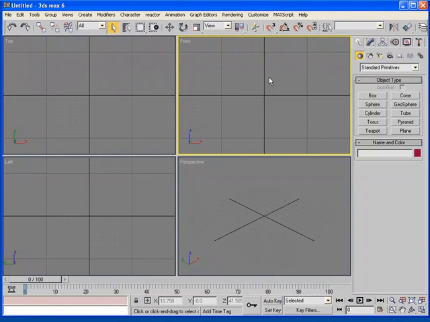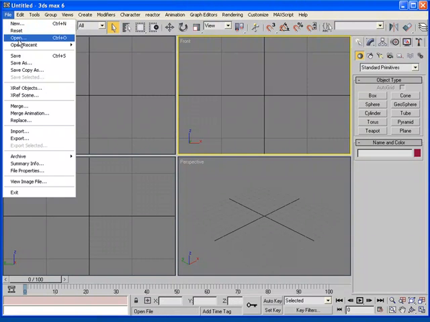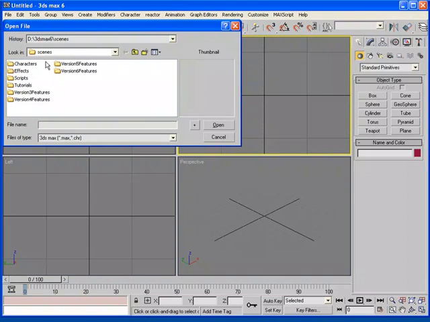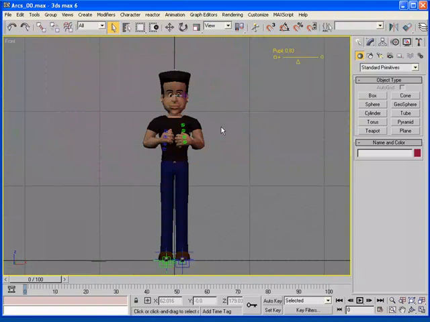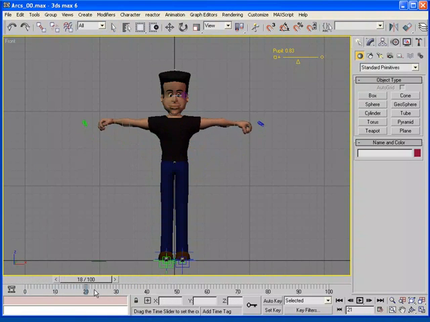First of all, let's start off with arcs. I'm going to open a file here, and you can follow along with me. From the desktop, exercise files basics, we have one called arcs 00. And this is just really a basic character moving his arms outward. Now each arm moves a little bit differently.